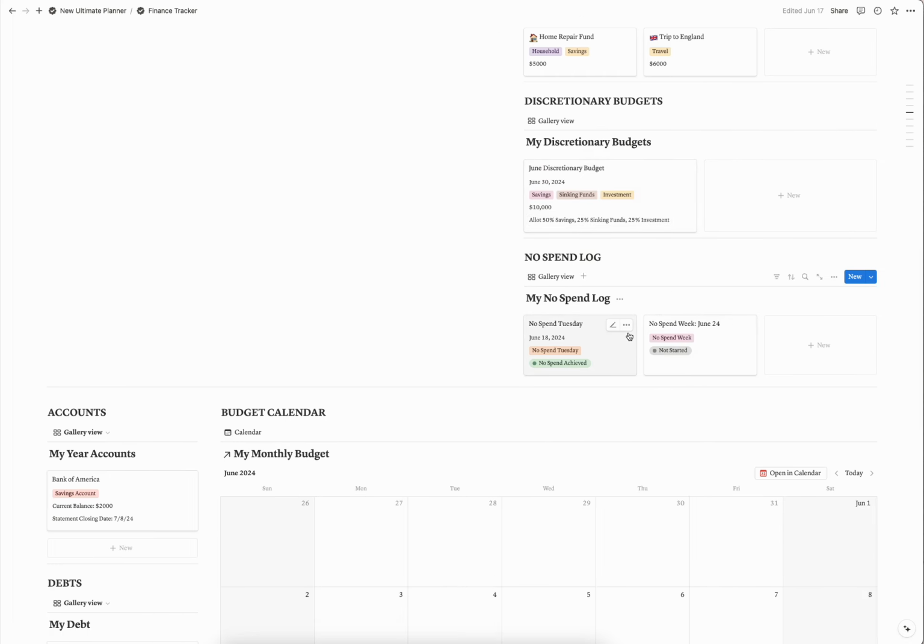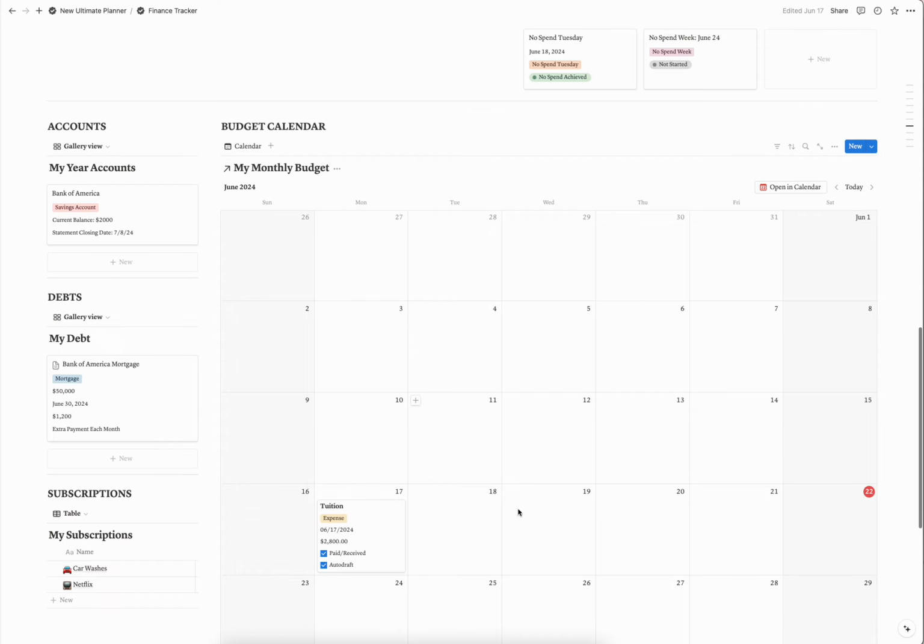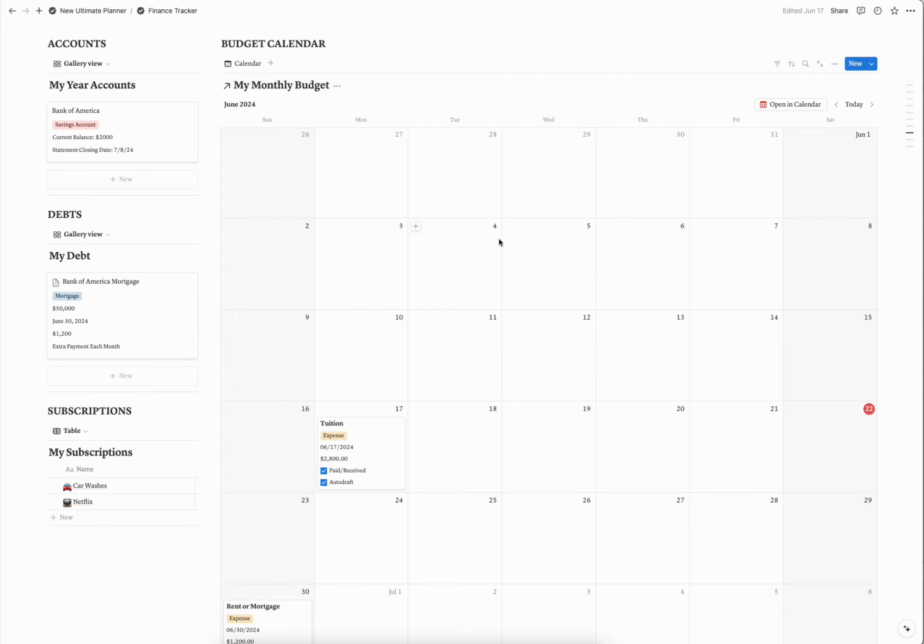Next up, if you're someone who does no spends, if you have a no spend Tuesday, maybe no spend Wednesday, or a no spend week, you can create those here. Here's your budget in calendar form. This is different than your regular calendar because I didn't want this information to be private. And so you'll put that there.